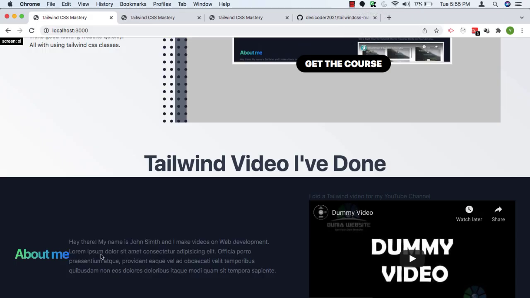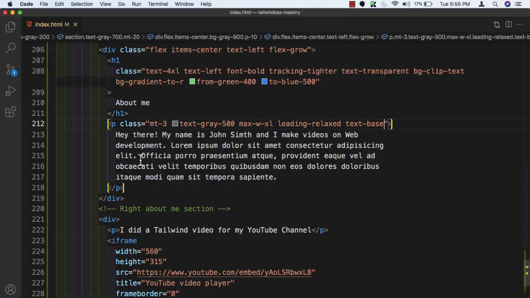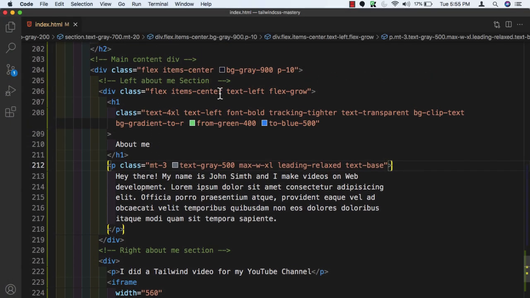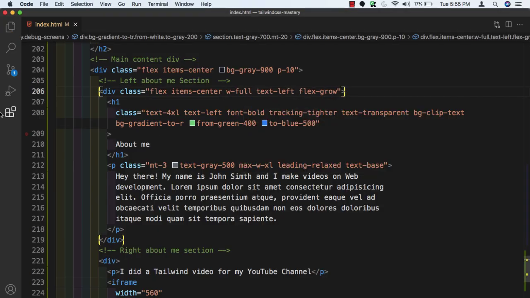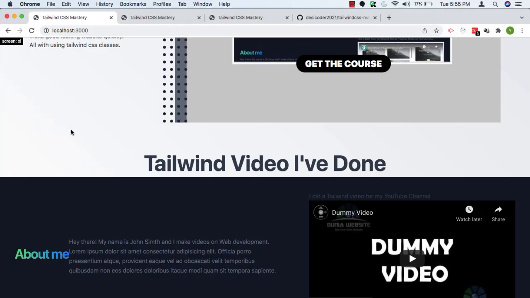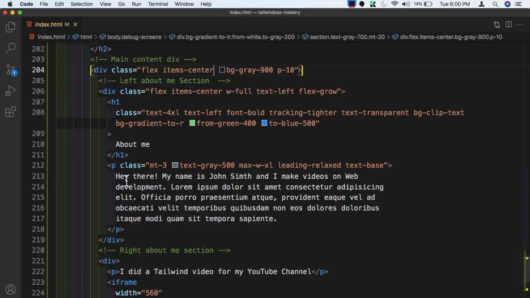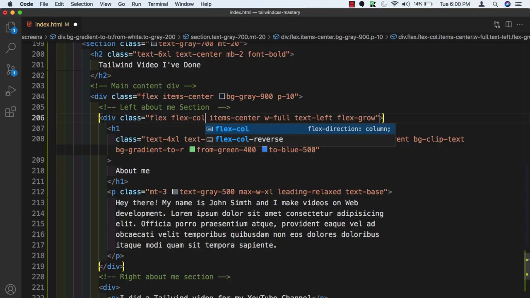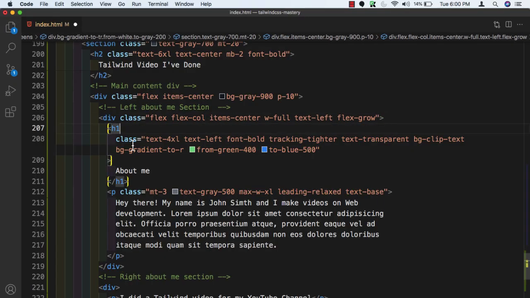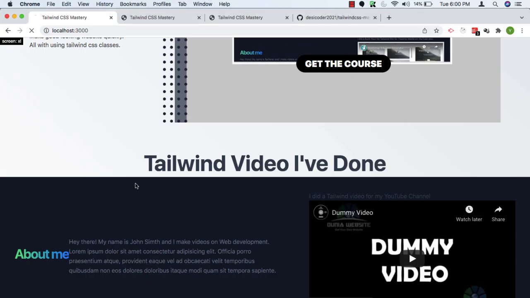So this is side by side, but we want this about me to be on top of this paragraph. So let's check this out. So here I need width to be full. Save this. So let's go back and see. So this should be flex col, because we need to stack this h1 tag above this p tag. Okay, so let's save this, go back.